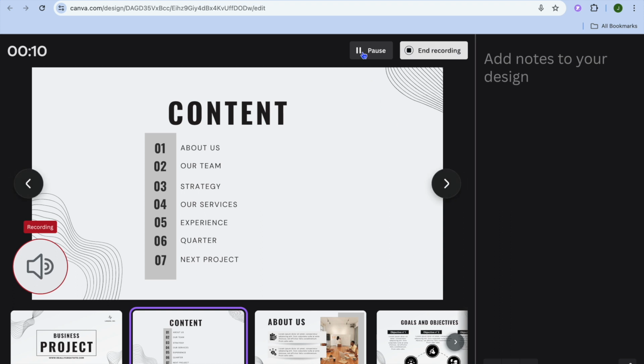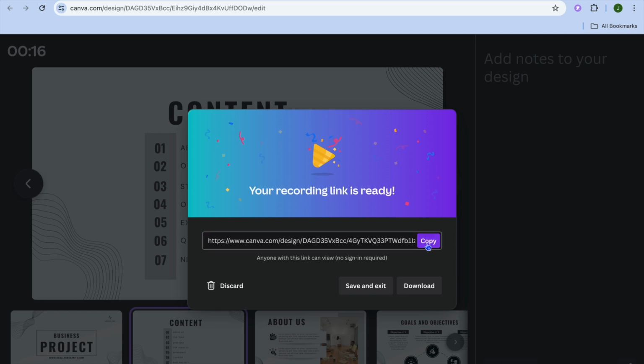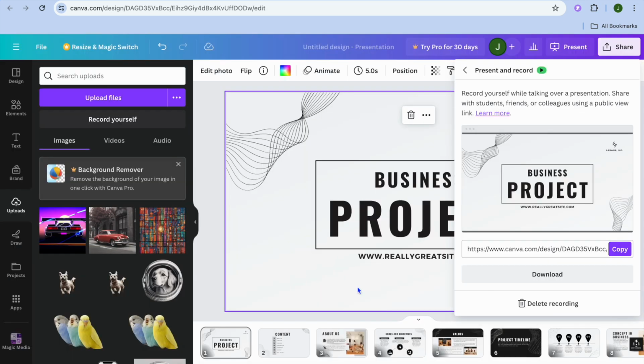You can also pause your presentation from the top navigation option. And once you're finished, you'll tap on end recording. Once you have ended the recording, you'll now be provided with a link that you can copy and share, or you can choose to download the presentation, or you can tap on save and exit.